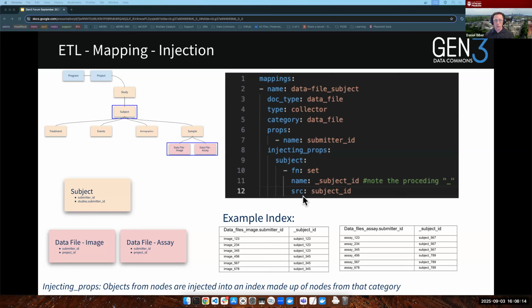So in this case, we're going to inject subject IDs into the category data file. So data file is going to receive these subject IDs for each either image or assay file that we have in Sheepdog.